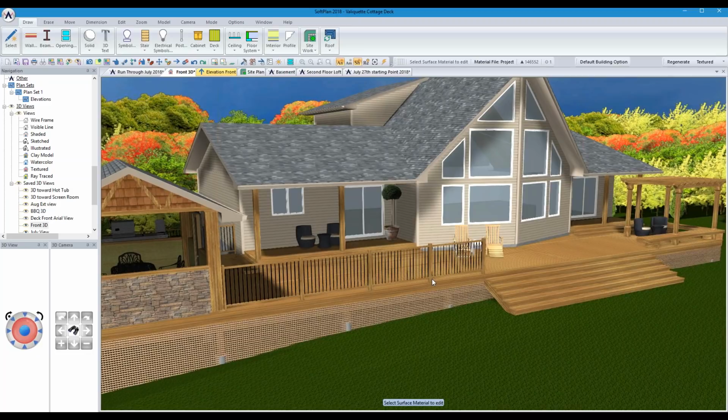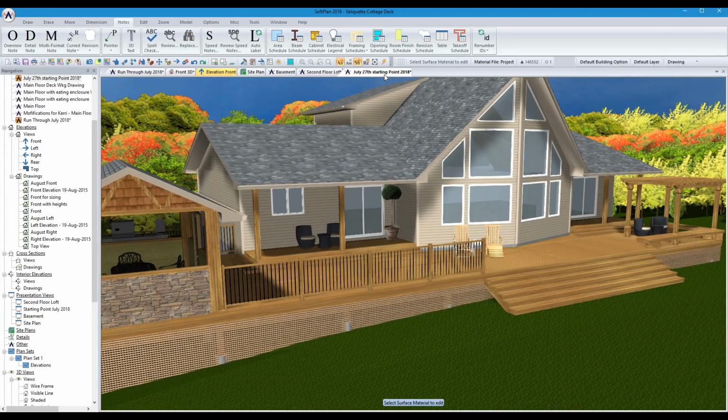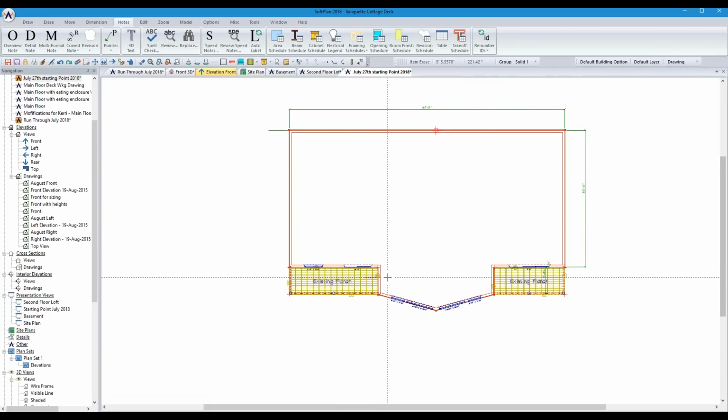So without further ado, I'm going to take us back to the starting point drawing, which is exactly the way it was when we first approached this. It only had the two porches off either side, and it was in need of a larger outdoor living space. So what we are going to start with is I'm going to take you through some of the basic commands that are resident to the deck commands.